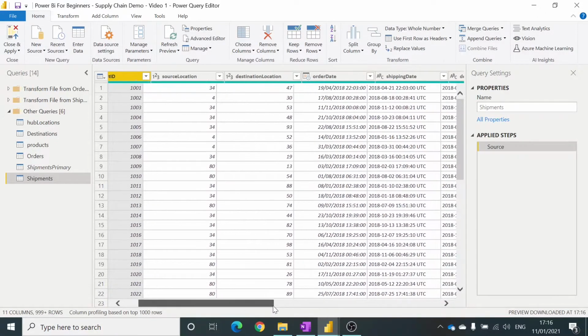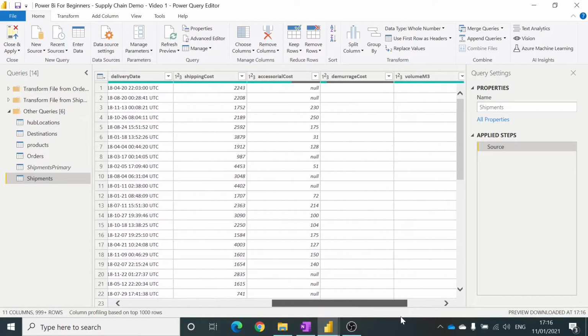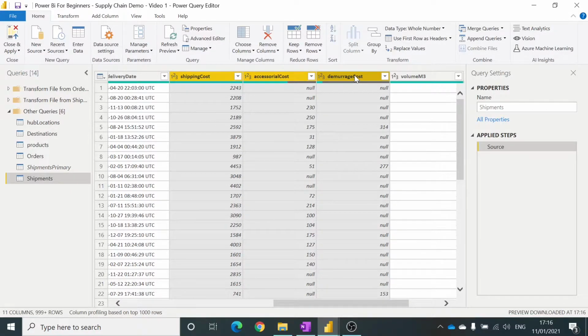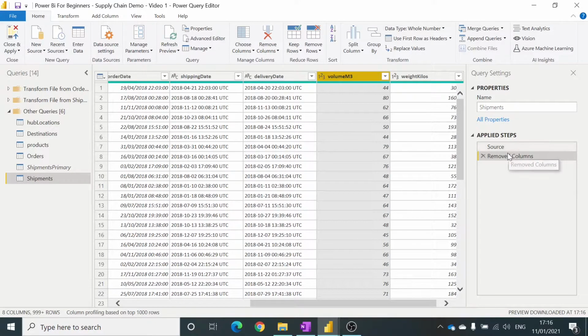Then what I want to do with this table is delete those costs, because I'm going to create another table that I can link to this one that has the cost information exactly how I want it. So I'm just going to select these columns and hit the delete key. And you can see it's added a new step of remove columns. Okay.